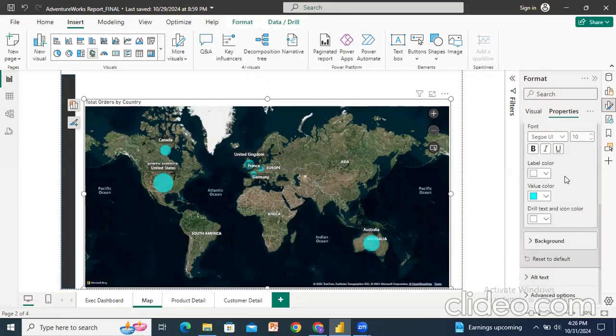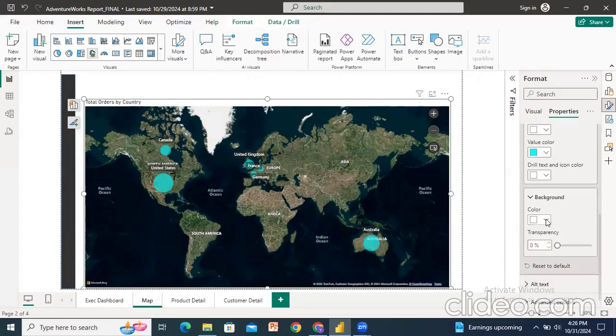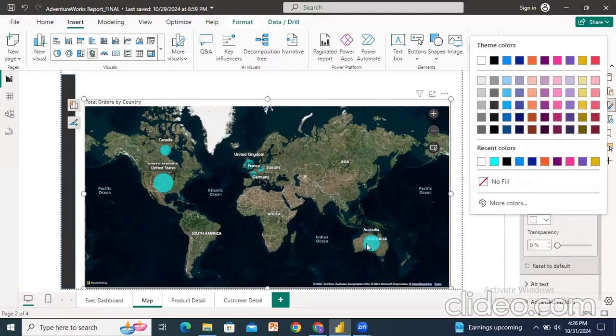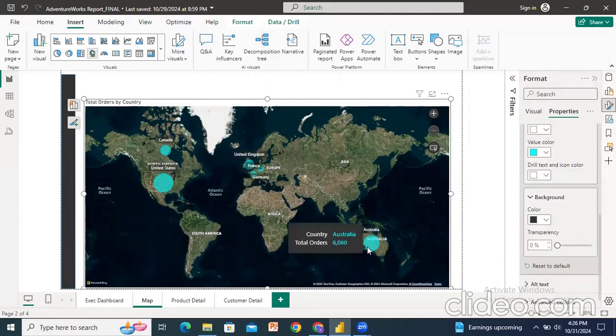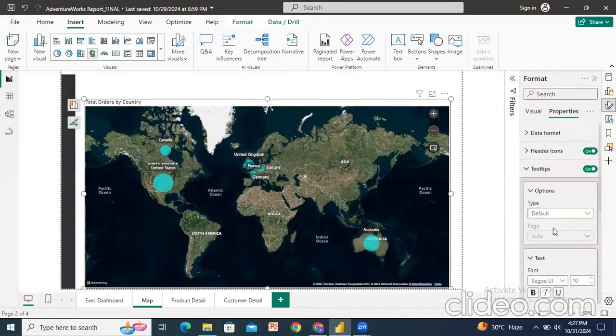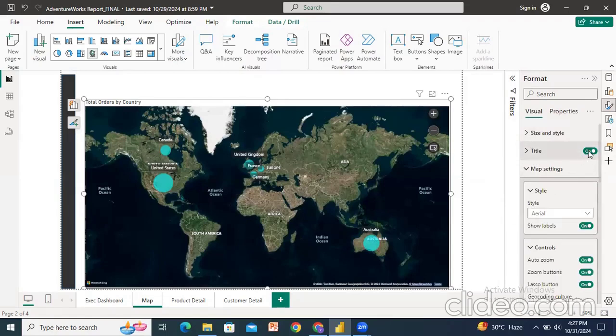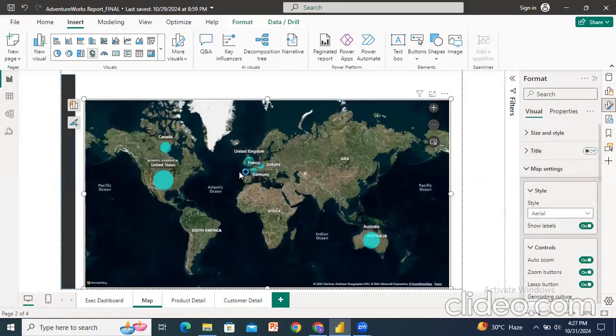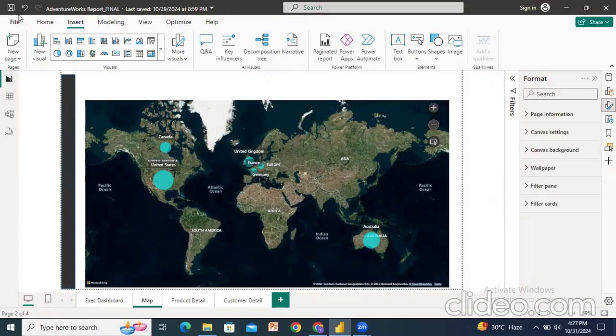Next, so for background, we'll give as this one gray. See now here, right? It's good looking, and we'll apply the transparency also a little bit, 10% transparency, and title. So for title, it's not required. So just switch off this one title. Okay. So this is the way we had to apply with the map. Okay, and save it.